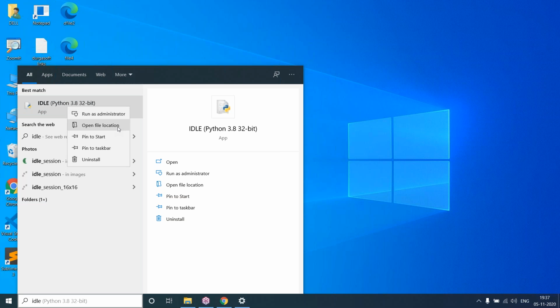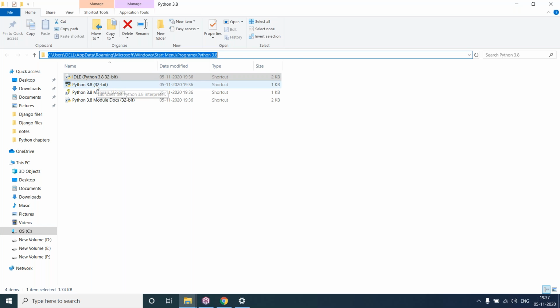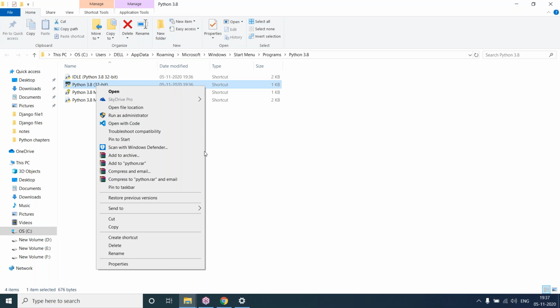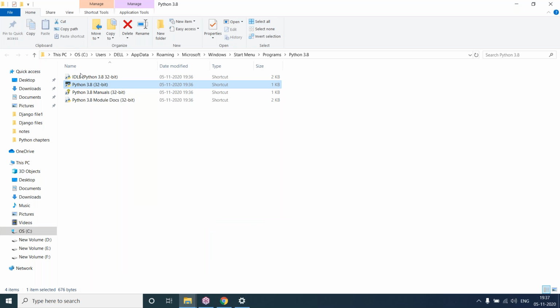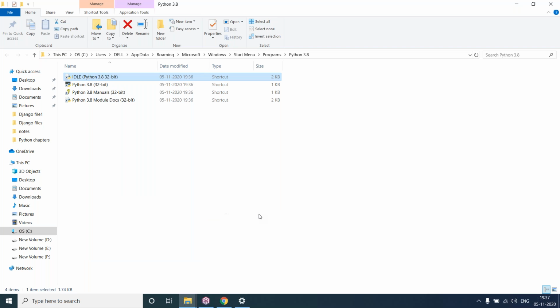Right click on this, open file location. So here you can see IDLE, and this is interactive mode and this is batch mode. So these shortcuts are in some other location. You can see many folders. But I want these on desktop. Right click, send to desktop, create shortcut. Then IDLE, so right click, send to desktop, create shortcut.